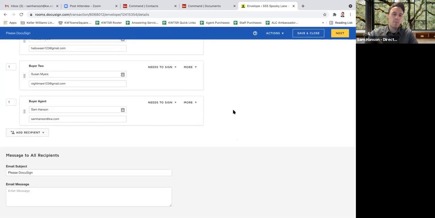Last but not least, at the bottom here, you also have the option to add in a message to the recipient if you need to. Again, that can be something as simple as, hey, here's all the paperwork, please sign. If you have any questions, give me a call. Simple as that.